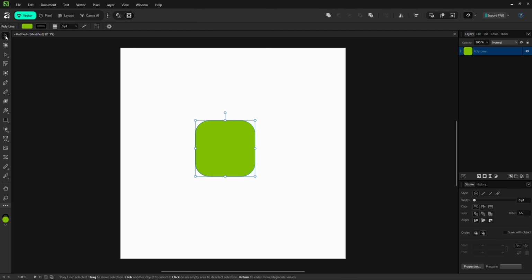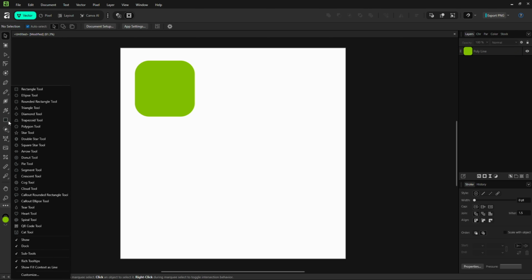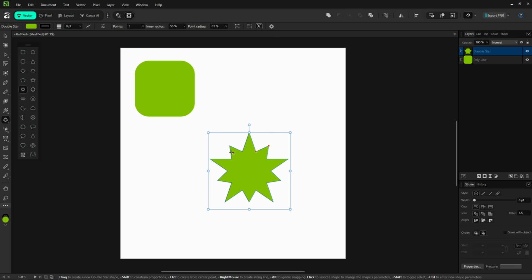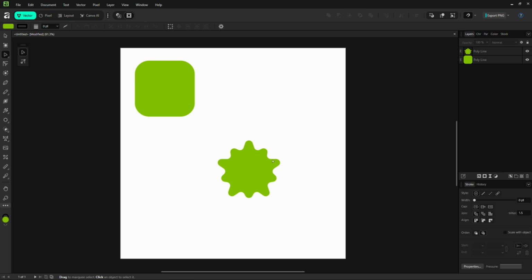Let's try something a little more fun. I'm going to grab a more complex shape, the double star. Draw it on the artboard. Pick the Corner tool, select the whole shape, then click and drag one of the corners. And just like that, all the corners become rounded.